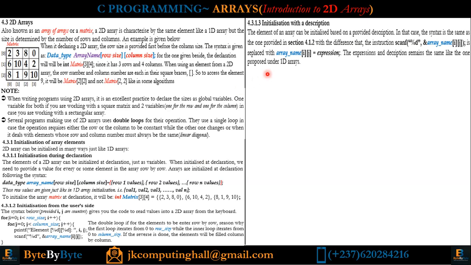Initialization with a description, just like in a 1D array, you just replace it with the expression. The expressions are the same as the ones we saw under 1D arrays. We are going to look at examples.